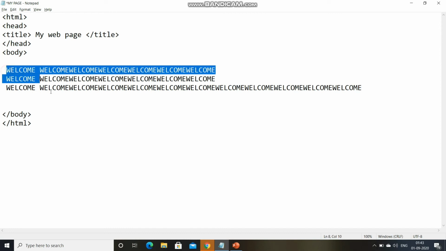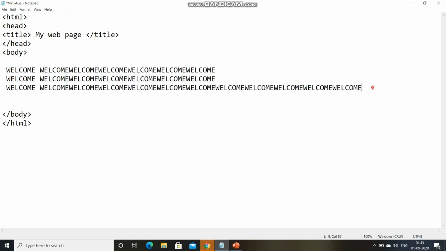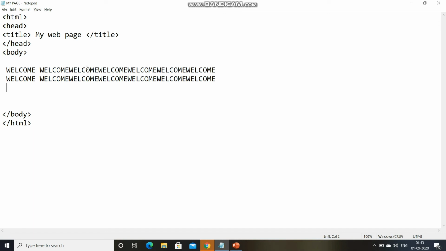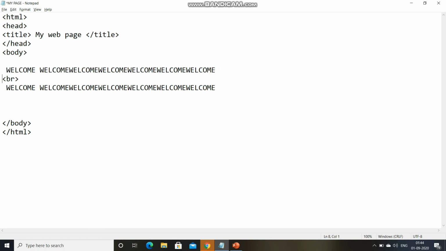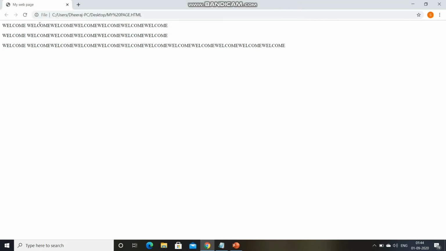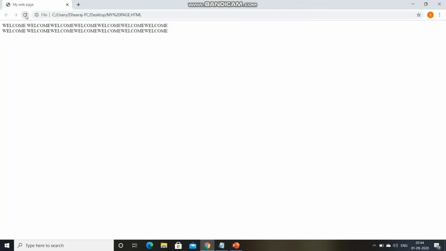Now just see this content, how it is written. I'm creating 2 lines only, 1 and 2. So how will it work? If I mention BR here in between these lines, how will it show on the website, just see. So I have to refresh this page. Can you see? This is giving us a new line back to back.